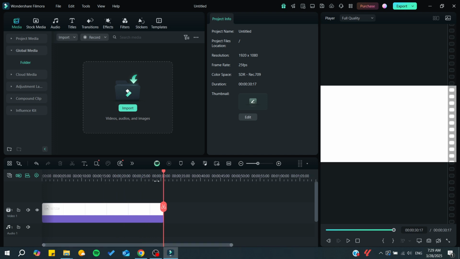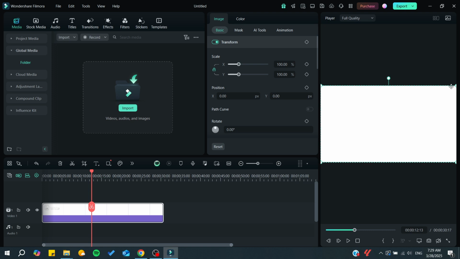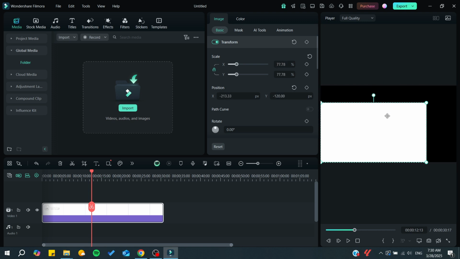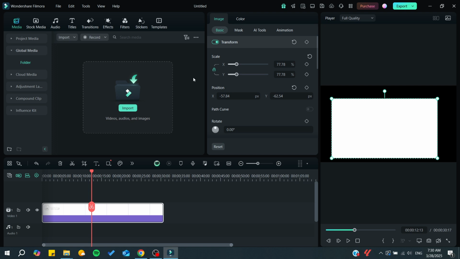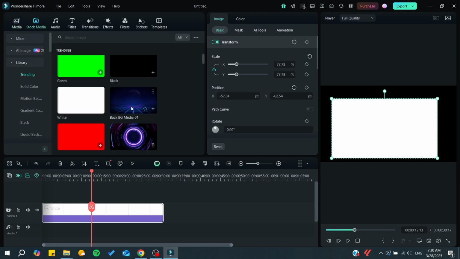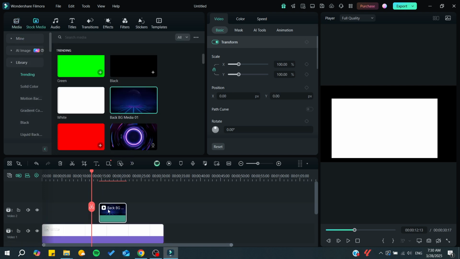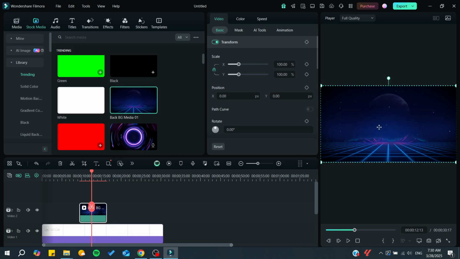So here we have our tool, and as you can see, we can see this split footage. And basically, if you want to crop an image or resize it, you can simply go here and resize it. And now let's just use it with a background. So for example here, and now we can choose this one.